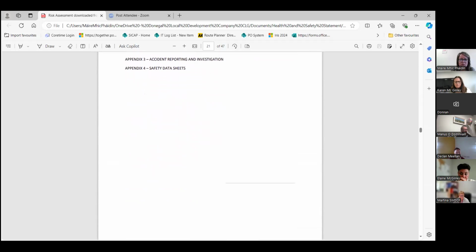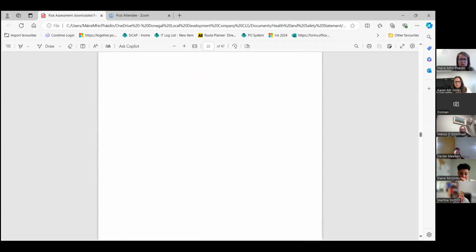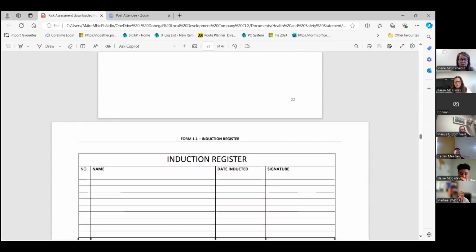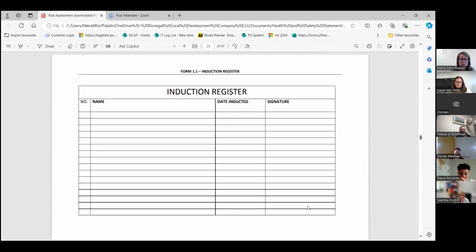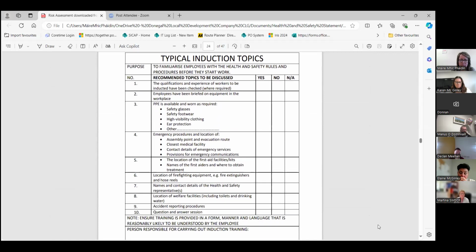Appendices, forms, records. So we're down here now at the forms and records, and this is the bit that I want to show you more so. Your induction register is your employees, how they've been inducted, and their signature to sign off that they've got this document. So everybody should be signing off on that. Typical induction topics: there's a tool there for you to use for what you should be talking to your team about. And you take yes, no, not applicable. So basically, that's one per employee.